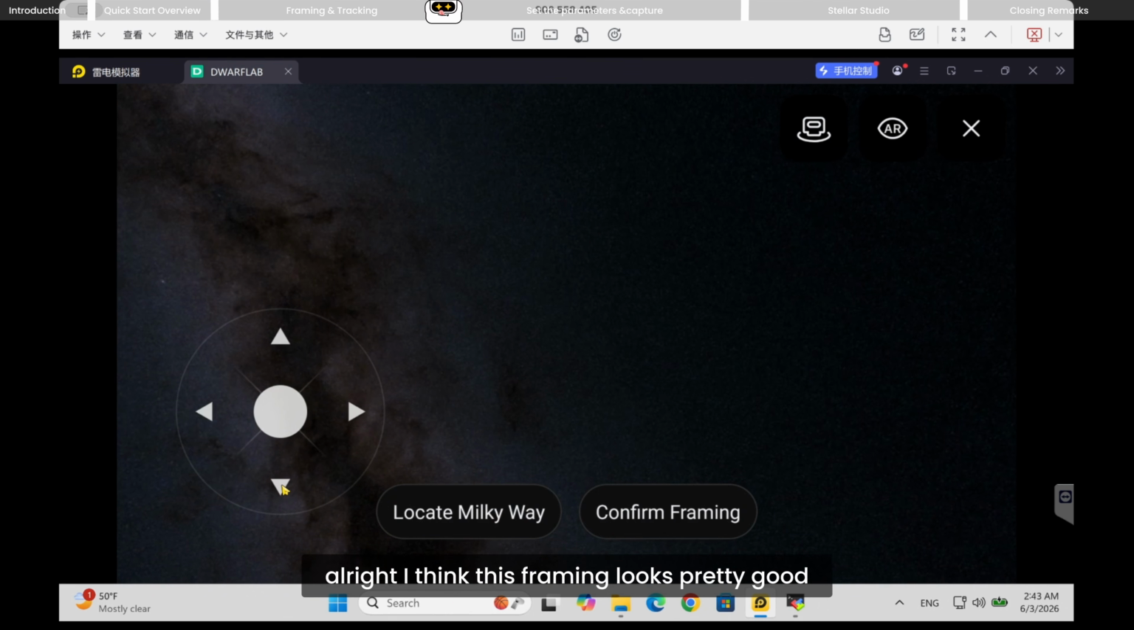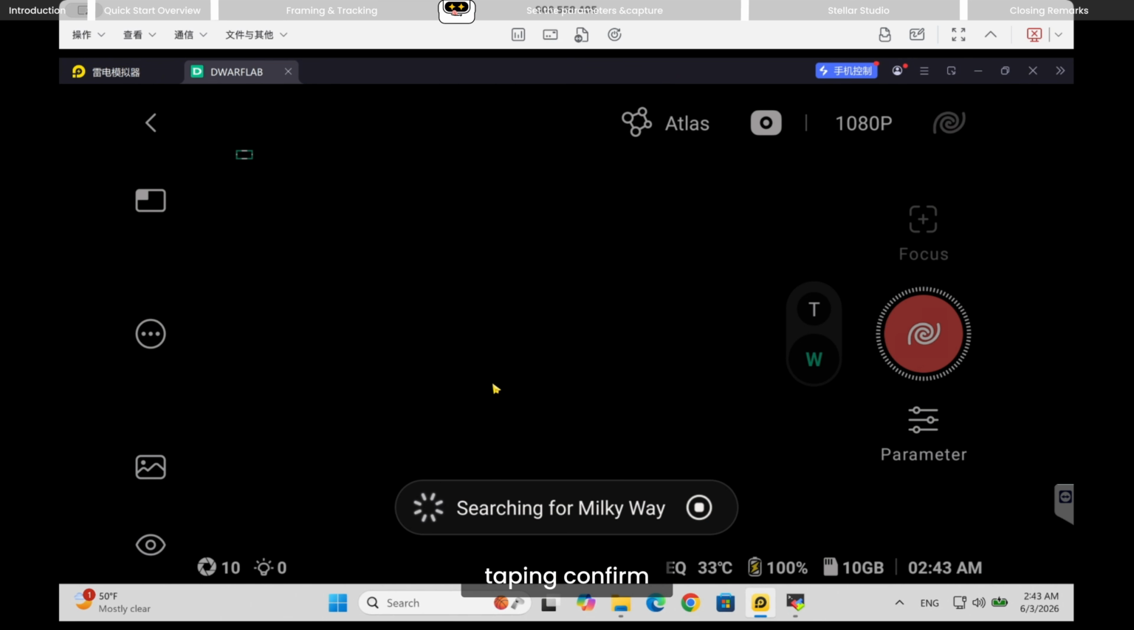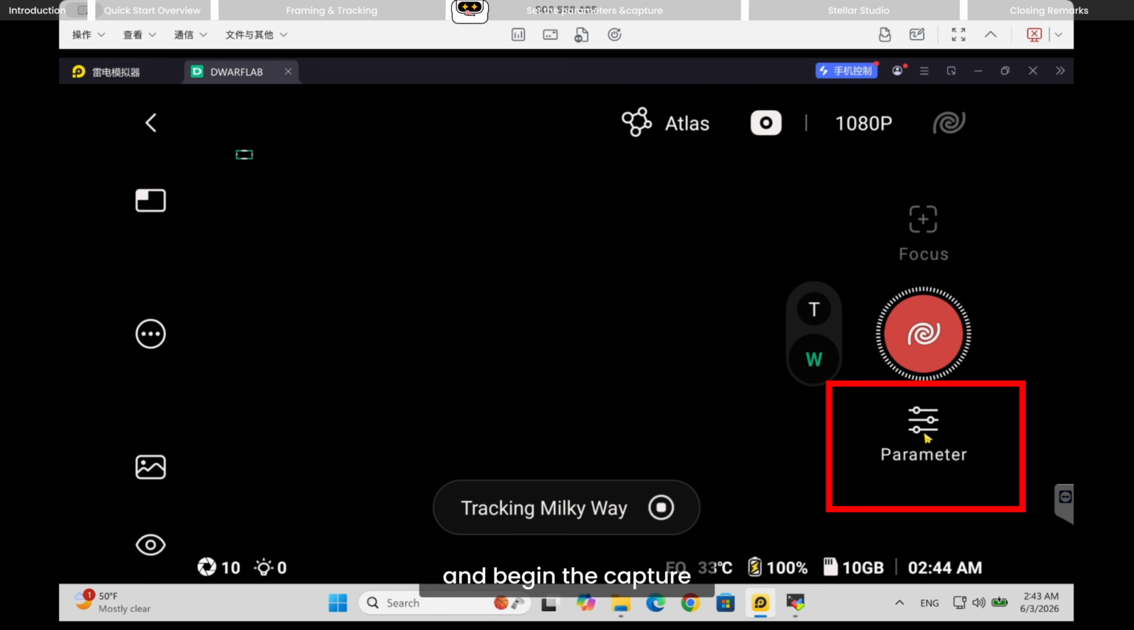Alright, I think this framing looks pretty good. Let's keep it here. Tapping confirm. Now we can adjust the shooting parameters and begin the capture.